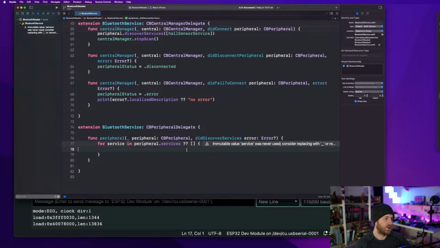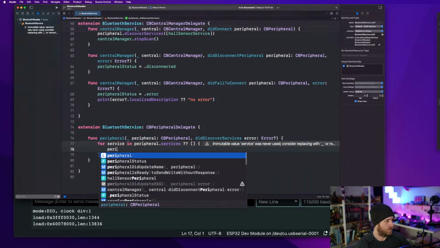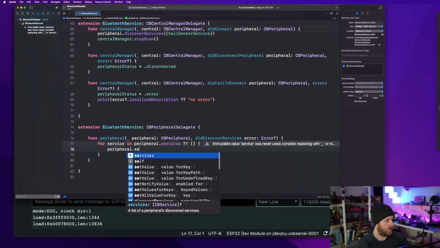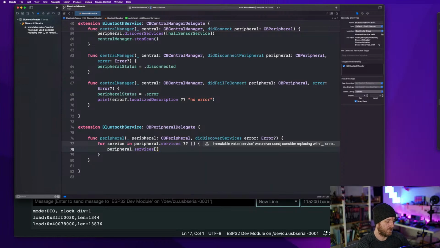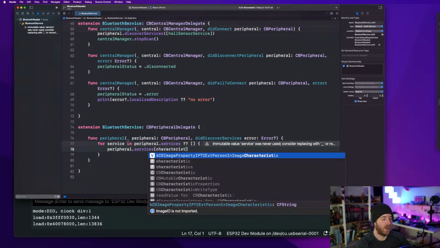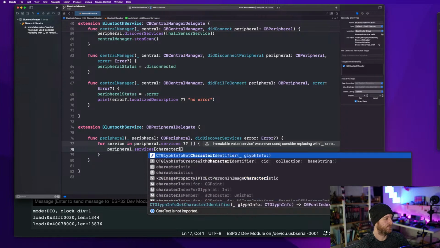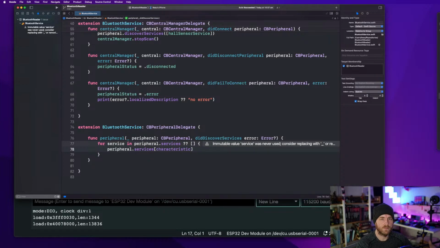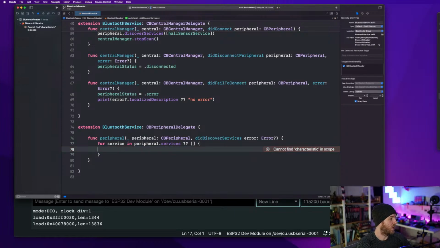Unfortunately, you can't just go peripheral services and then characteristic, as if it was a dictionary or something. That would make more sense to be able to do it that way, but you can't. I'm sure you can probably write a wrapper around an array and set something like this up if you really wanted to, if you're doing this a lot. But in our case, we're just going to loop through them.